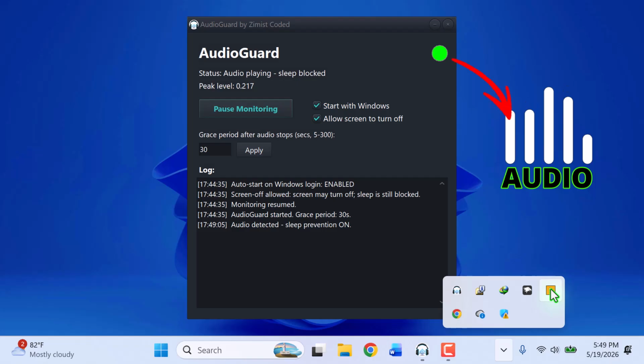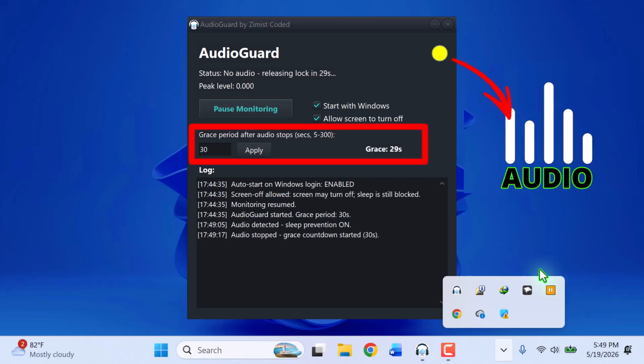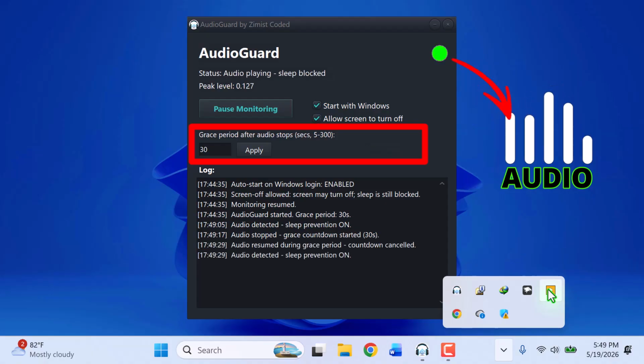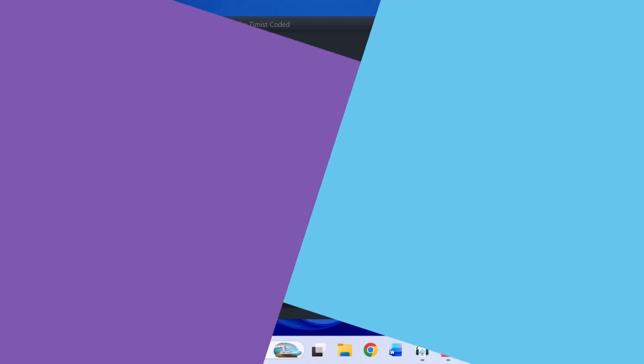But when the audio stops, it doesn't just release everything instantly. Instead, it gives you a configurable grace period, usually about 30 seconds by default. So if you're skipping tracks or pausing briefly in a playlist, your screen stays on smoothly, without any sudden sleep interruptions. Only when silence continues beyond that full countdown does AudioGuard finally step back and allow Windows to manage power normally again.